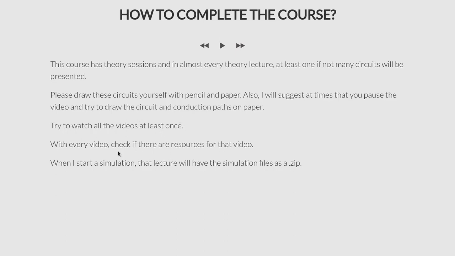Next, with every video, check if there is a resource. I try to add resources for all simulation lectures. So for example, when I start a simulation and when I end a simulation, I will place all the simulation files as a zip, right? So the beginning of a simulation and the end of a simulation, the simulation files will be included as a zip. So please do download them and have them as a reference, right? And in many other lectures, you will find resources such as PDF files or links to other resources. Please do check them out in case they are useful to you.